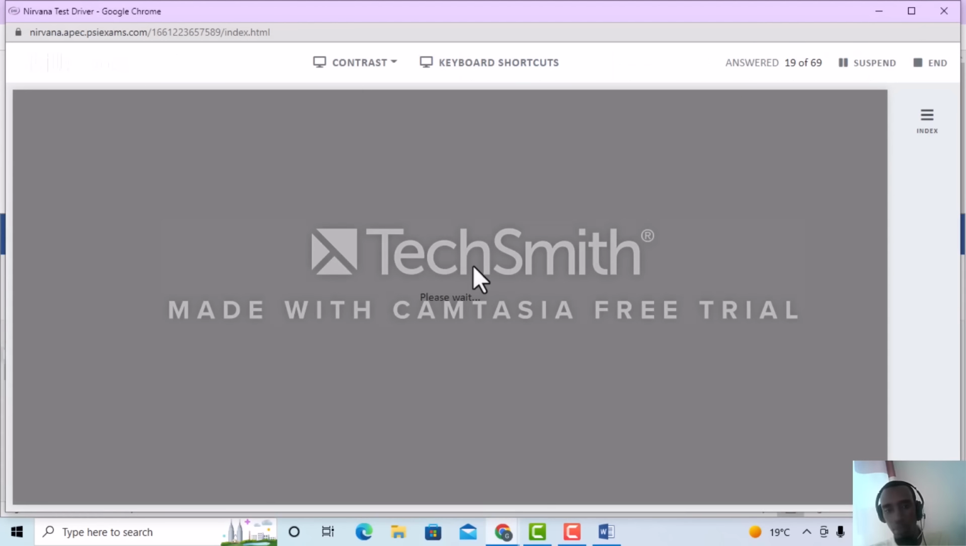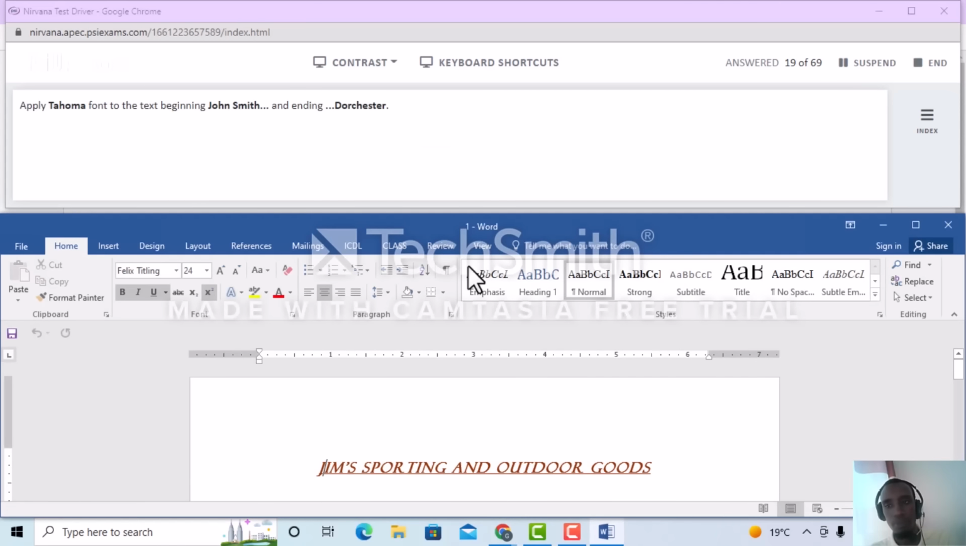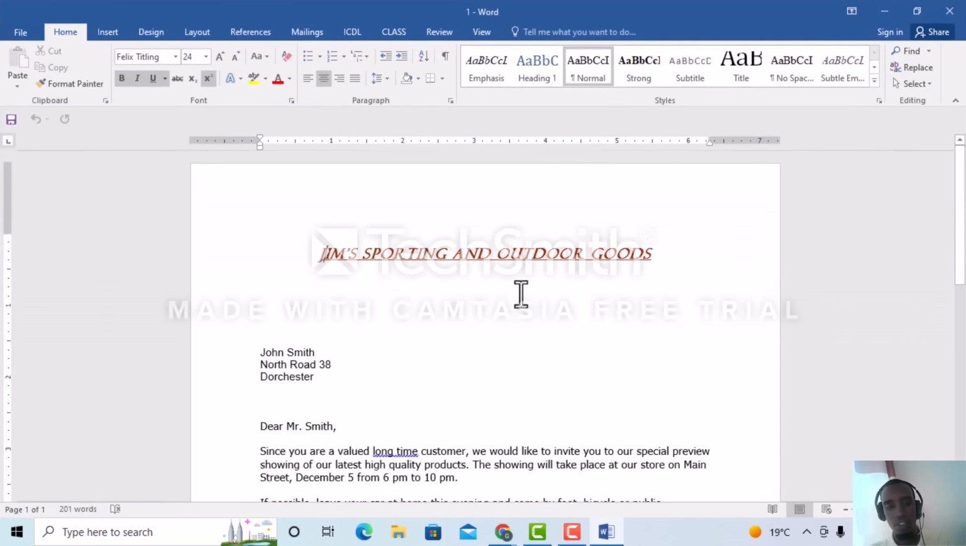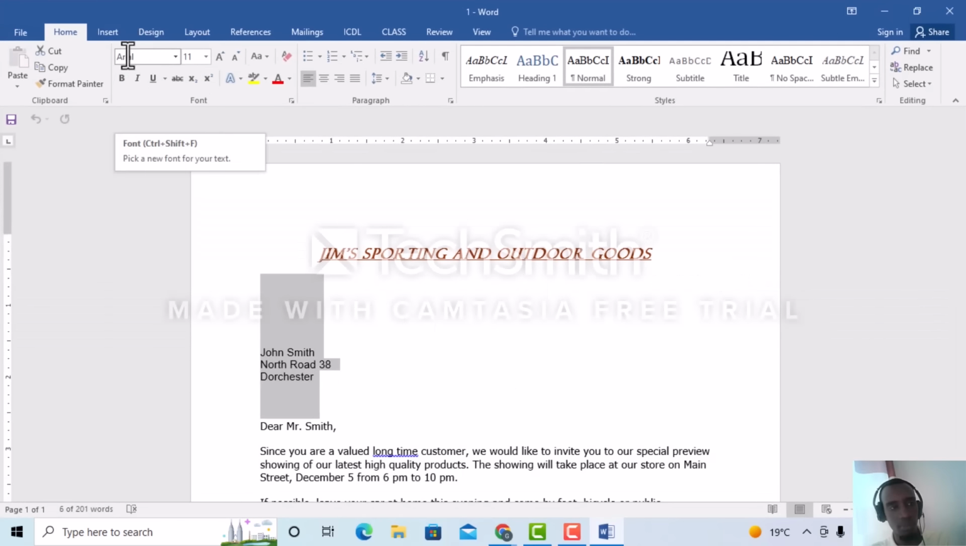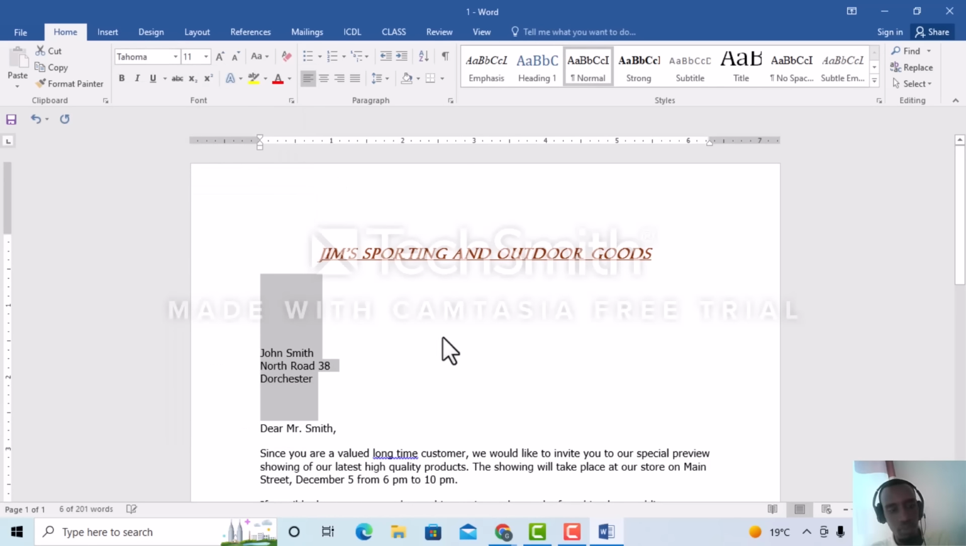So in your final exam, they can ask you maybe to change lowercase to uppercase. So the same way I did that. Let's see this one. Apply Tahoma font to the text beginning John Smith and ending Dodgester. Tahoma is just a font type. So you just need to come here, instead of Arial, you just choose Tahoma. That's all.